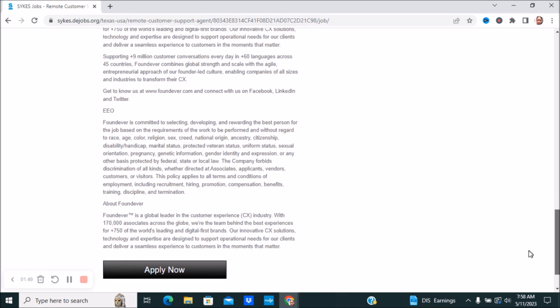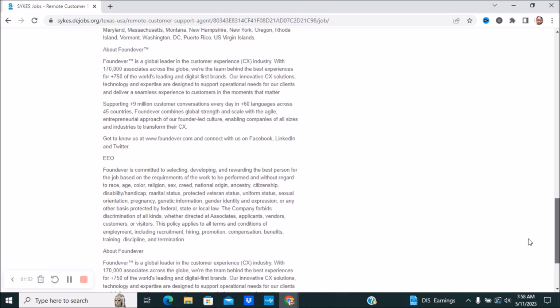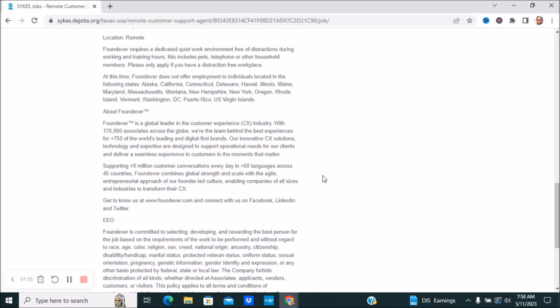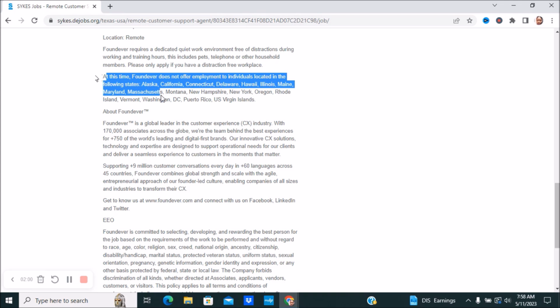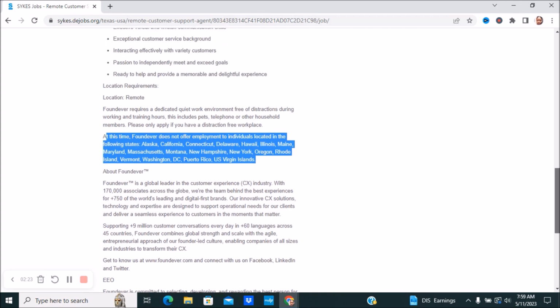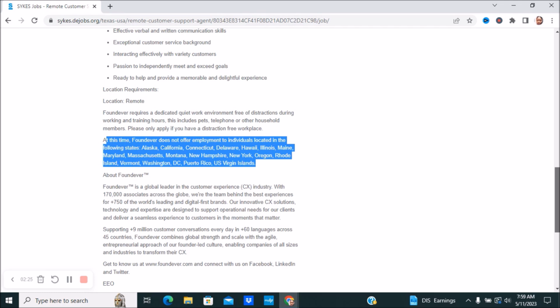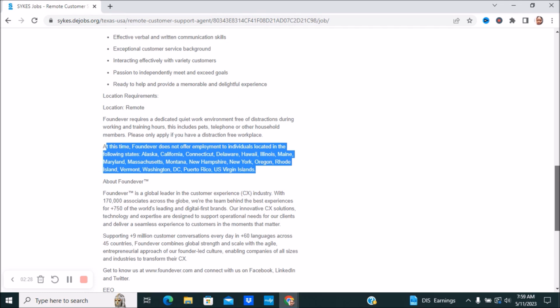As you scroll down here, just make sure you read through all of this information. I want you to read this right here. It says, at this time, Foundever does not offer employment to individuals located in the following states: Alaska, California, Connecticut, Delaware, Hawaii, Illinois, Maine, Maryland, Massachusetts, Montana, New Hampshire, New York, Oregon, Rhode Island, Vermont, Washington, D.C., Puerto Rico, and the U.S. Virgin Islands. So just make sure you read over everything, because I don't want you to try to apply and then find out that you can't do it because of where you are located. So just make sure you understand that.